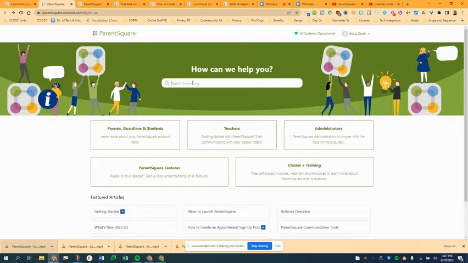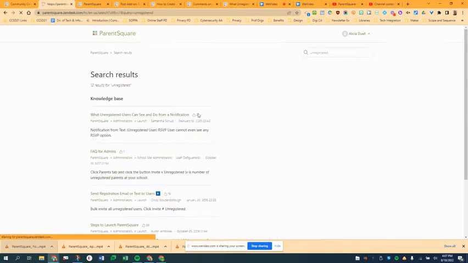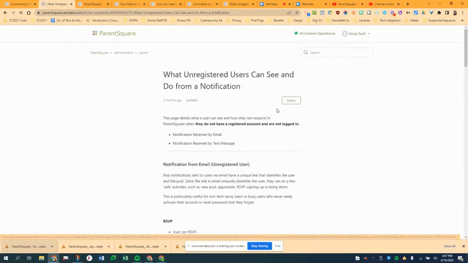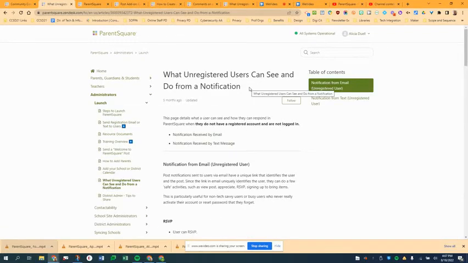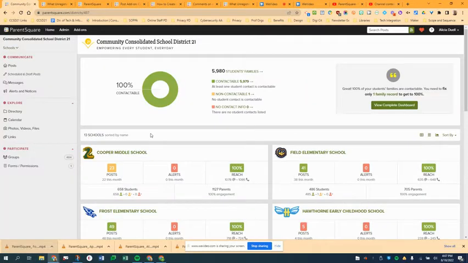So I was trying to find something about if you're an unregistered ParentSquare user where you get the emails or the text messages, but you didn't sign up for an account, what can you see? What can you not see and do? So I just typed in unregistered, and that's what I was looking for. What unregistered users can see and do from a notification. All right, back to the dashboard.